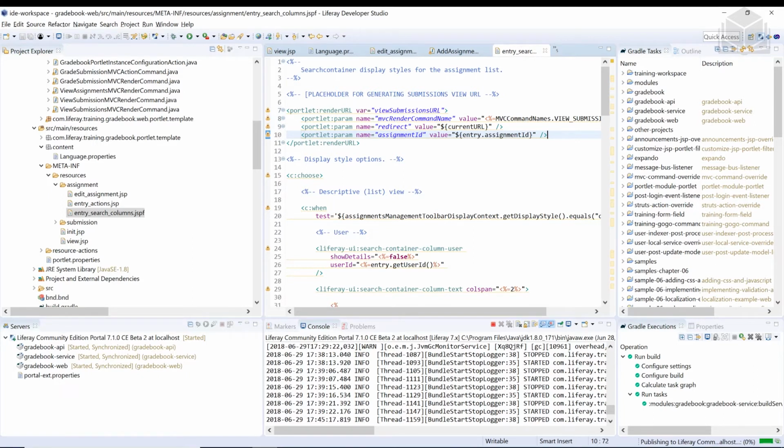All right, so what did we just do there? What we want to do is for each assignment, we want to be able to see the submissions that correspond with it. And so we're going to be invoking an MVC render command to render a specific JSP. As that JSP is rendering, over in the MVC render command, we're going to pass off a couple of different parameters to help us out.